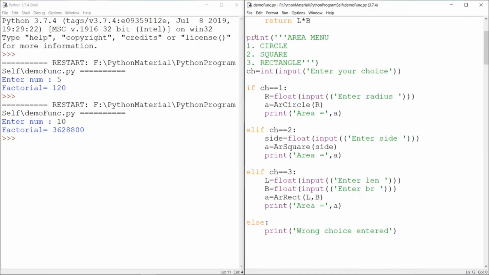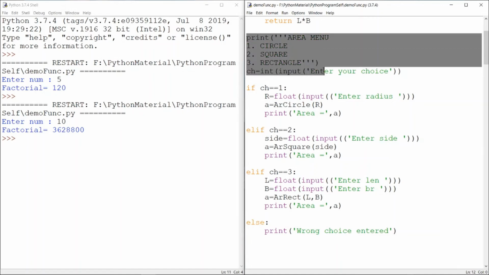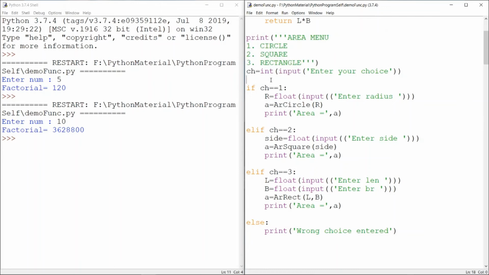Now in main, print the menu, whether you want circle, square or rectangle, taking the choice from the user in variable ch. If this ch is 1, the choice the user enters is 1, means we want to do it for the circle, asking the radius of the circle, calling the function area of circle with radius r, and storing the result in a. Printing the result, area is a.